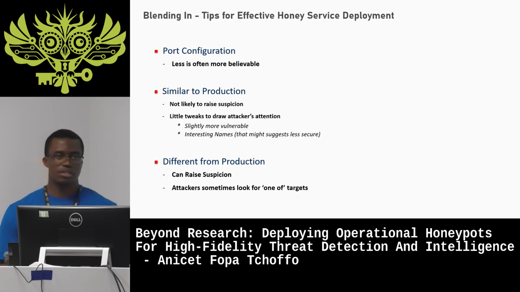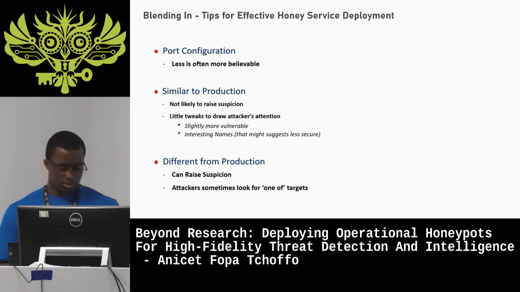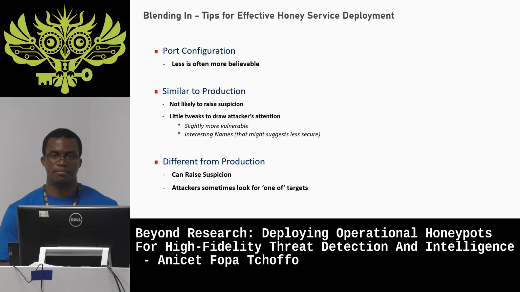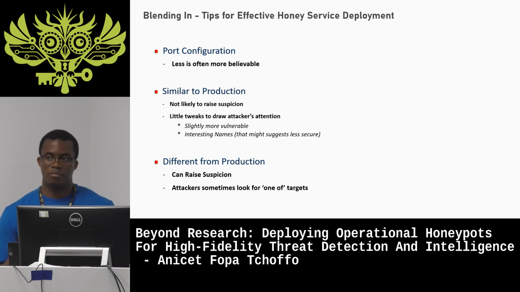And there are pros and cons to doing it one way or another. When making it similar to production, it's less likely to raise suspicion, but there are little tweaks that you can make to draw the attacker's attention to it. Things like making it slightly more vulnerable.